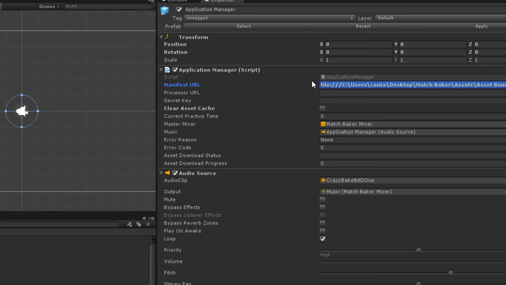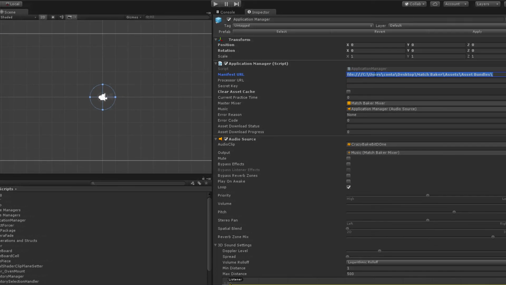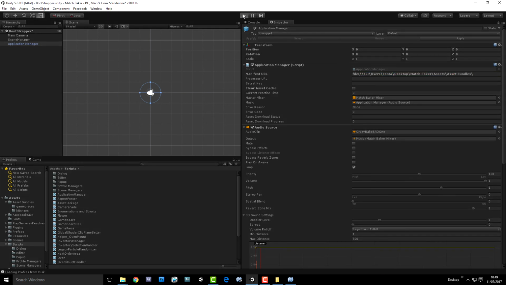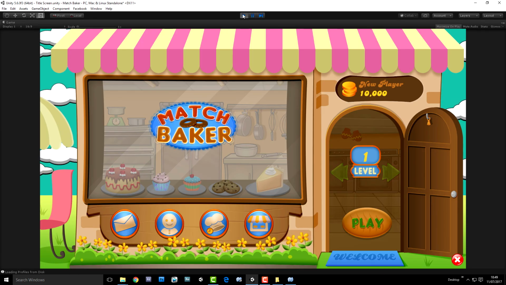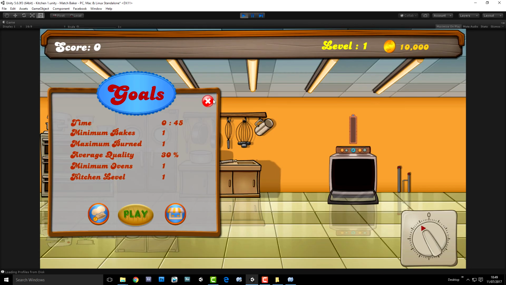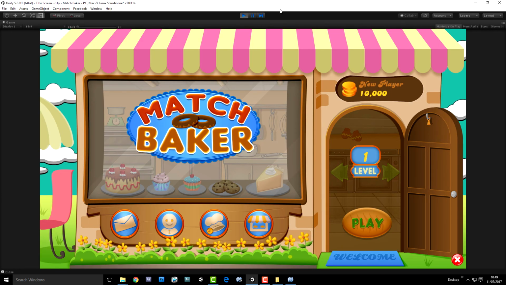Okay, so if you look at the WWW class in the Unity documentation, you'll see how this manifest URL should be formatted on your given platform. But I believe I've got that right for Windows. So if I press play now, we shouldn't get an error. Yes, this has loaded the asset bundles from my local hard drive now. So let's put that to the test.